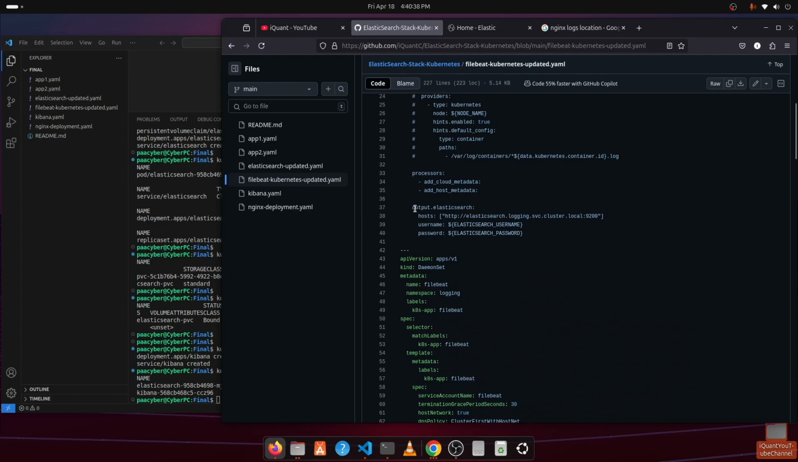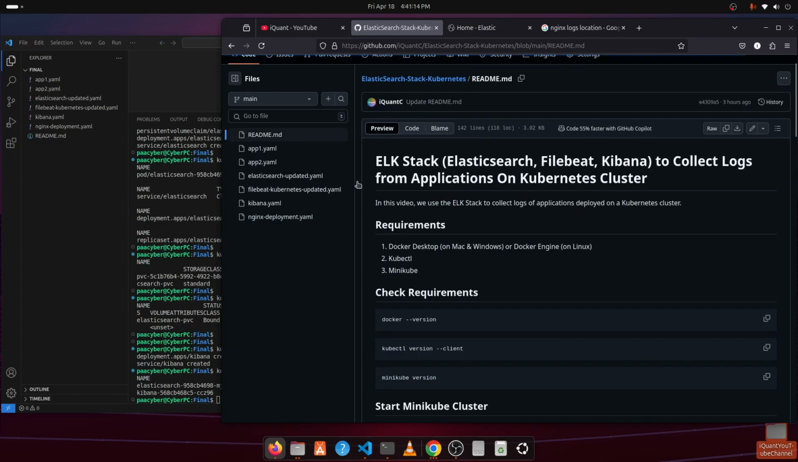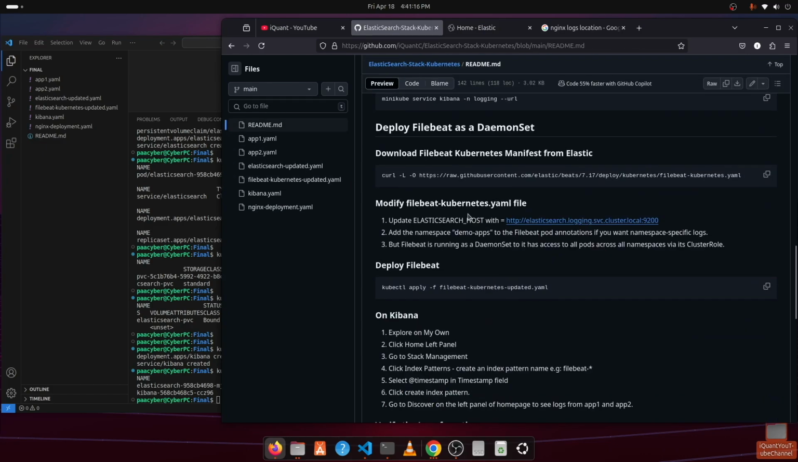Next, here is where I said it earlier. In the README, we have output.elasticsearch. So that is where, when the logs are collected, they have to go to Elasticsearch, right? This is a URL, the Elasticsearch host address that we used earlier. You have a username and you have a password. This is very important. This is what I referenced in the README. Let's go back to see this. In the README, this is the Elastic host.